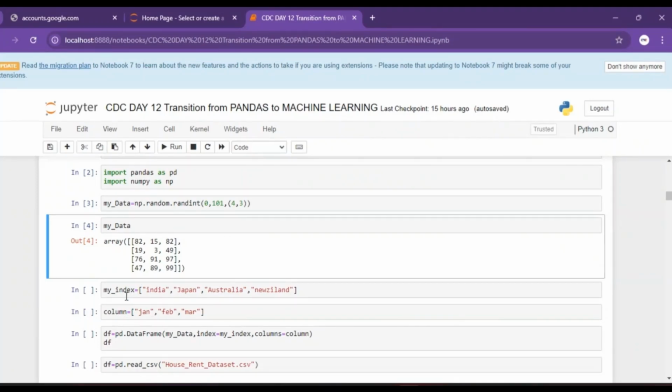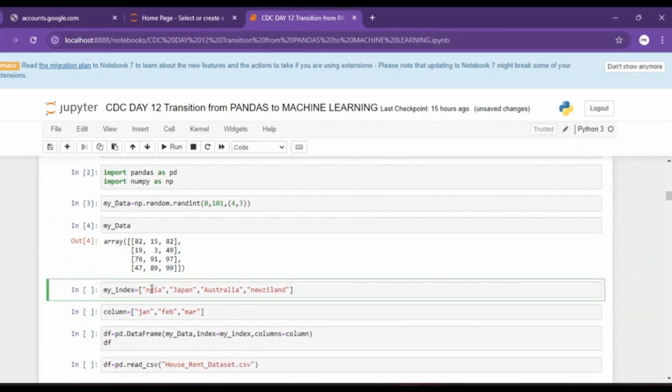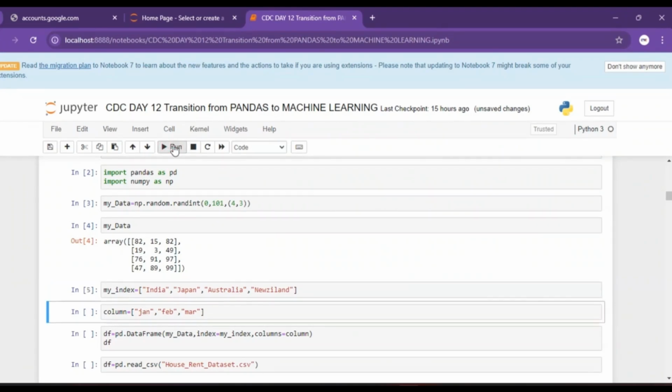So we want to create another one called my index. My index will have the names of countries. So let me correct this, this is India, let me use capital letter I. Japan, Australia, New Zealand, capital letter N. Okay. So we run it. We commit it to memory. Also, the columns will bear the names of months. So we'll run it too.